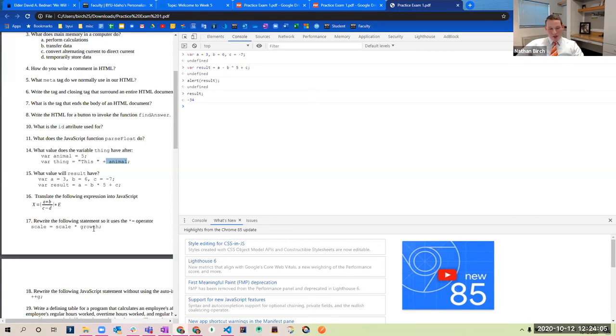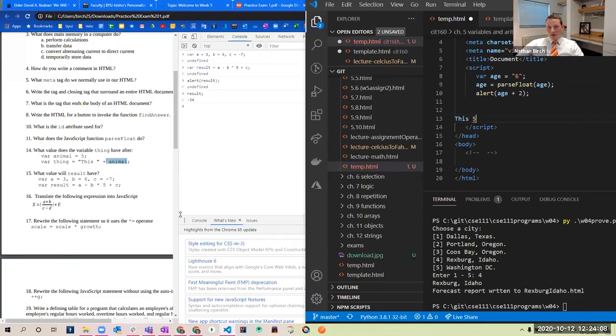Translate the following expression into JavaScript. We looked at one of these earlier. Let's just write this real quick.